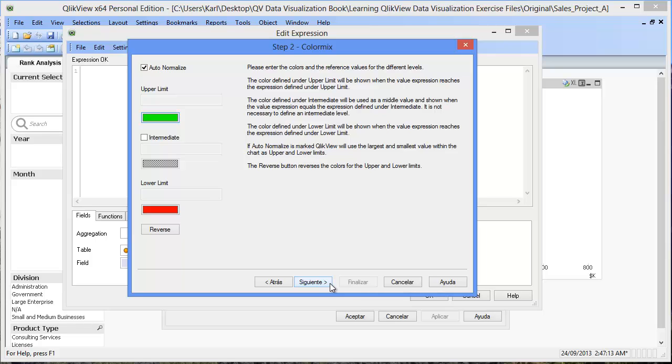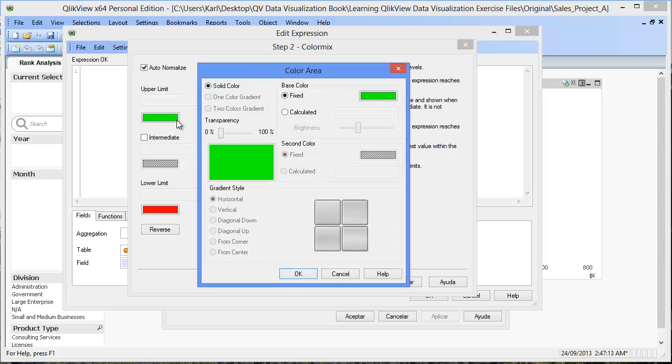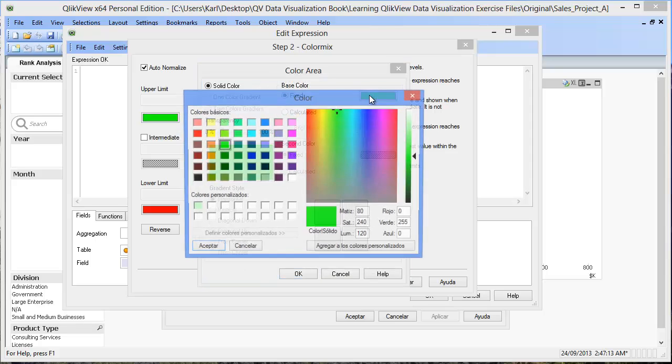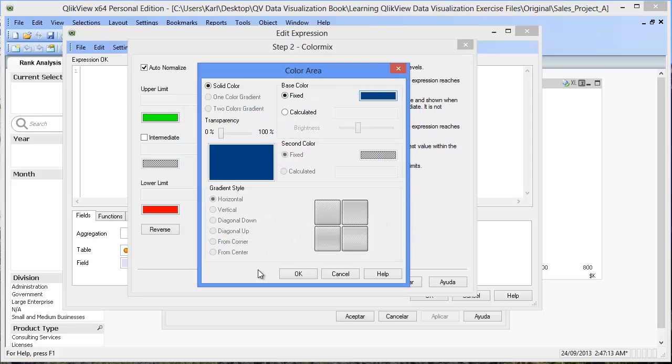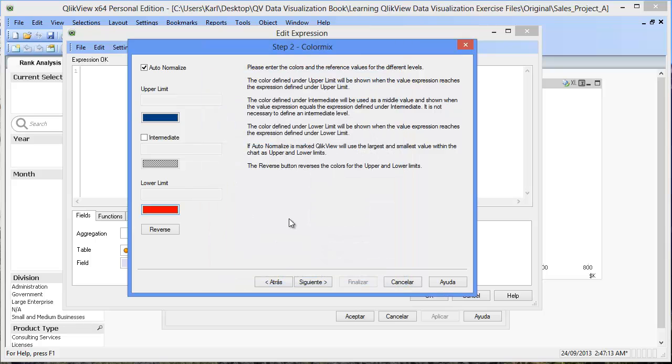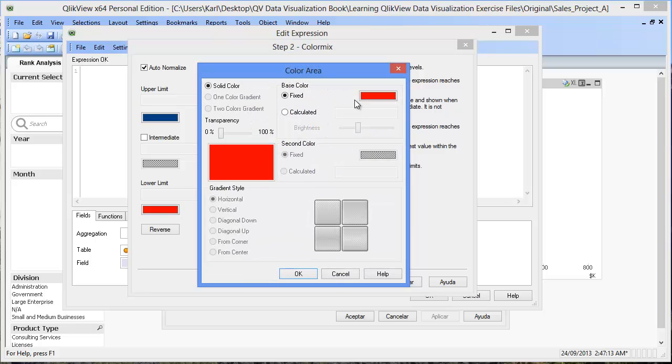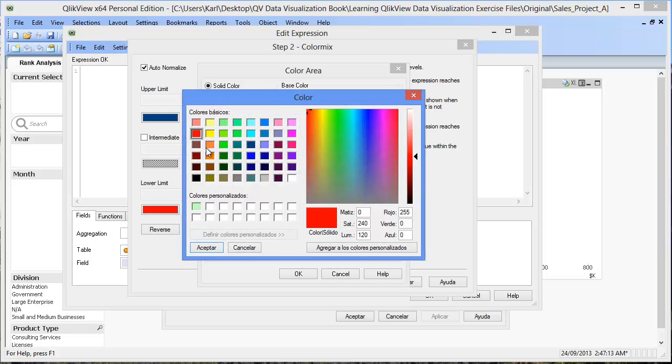So the first thing we're going to do is define the upper range color of the profit margin. Our upper range color we'll define as blue. So we'll click on the green button and we'll define a blue color. At the lower range of the profit margin, we'll select an orange.